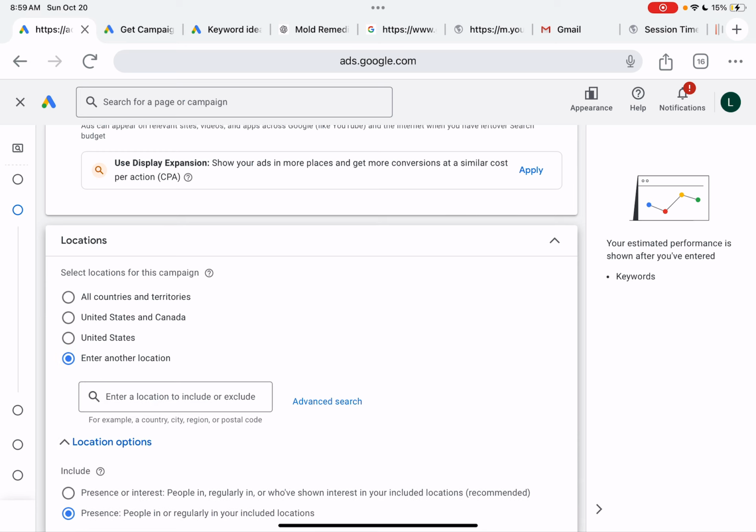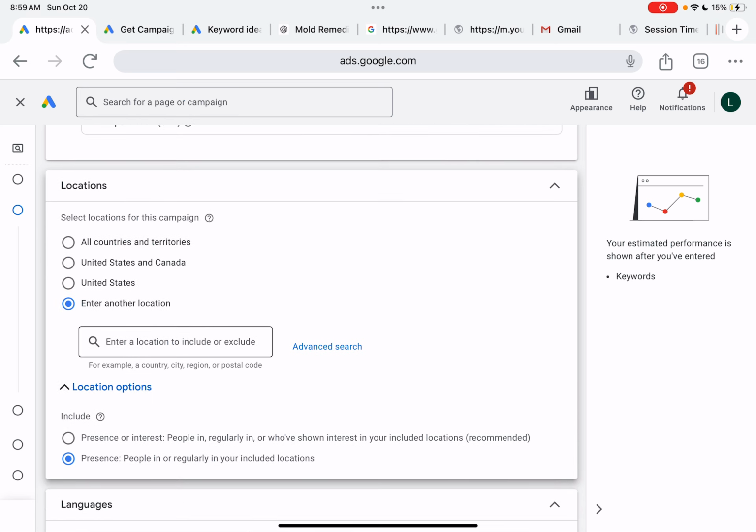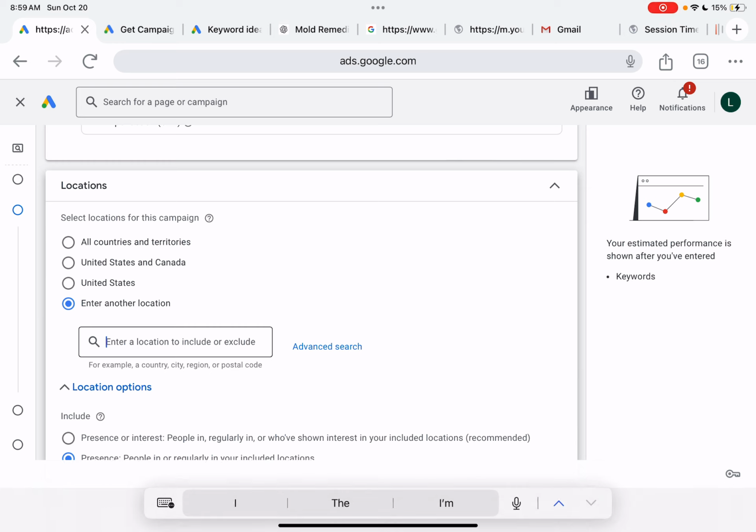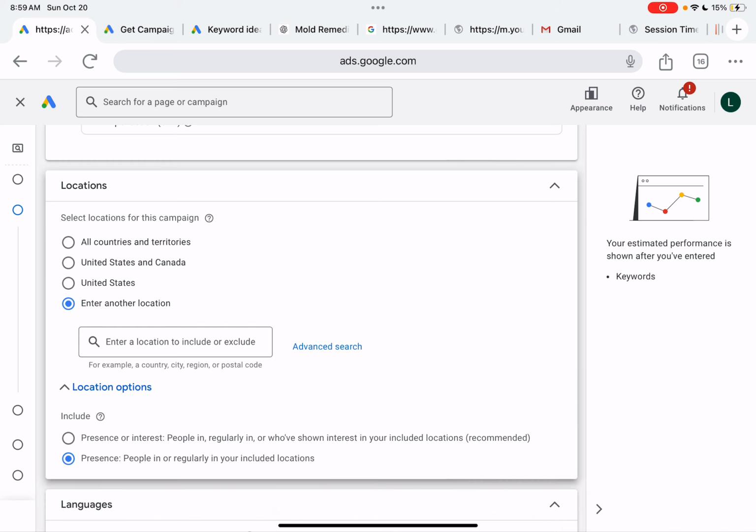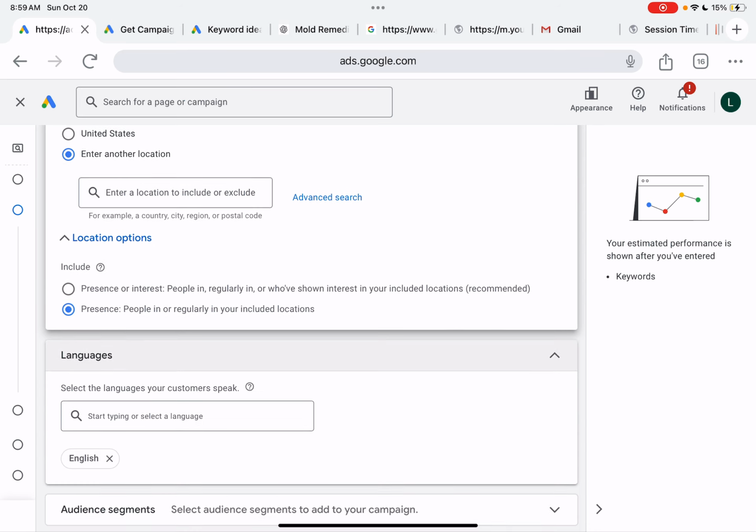All right, so now what you want to do is just enter the city that you want to market in. San Diego, go ahead and put San Diego in there. Yeah, and go from there. Okay.